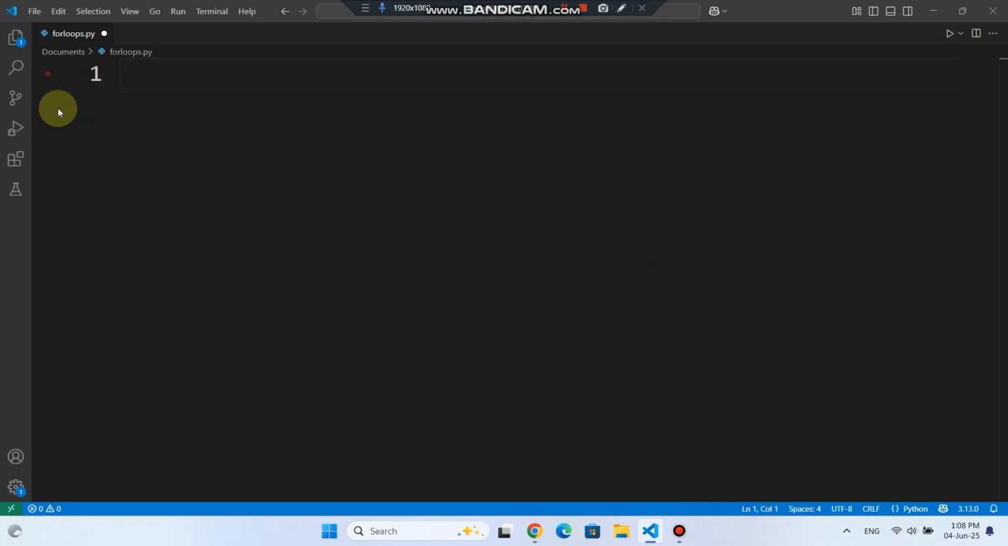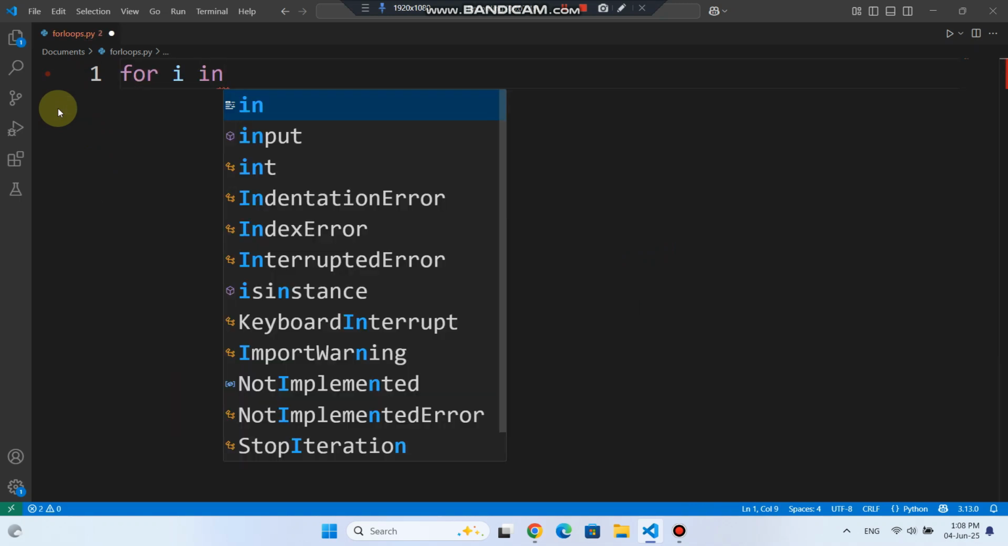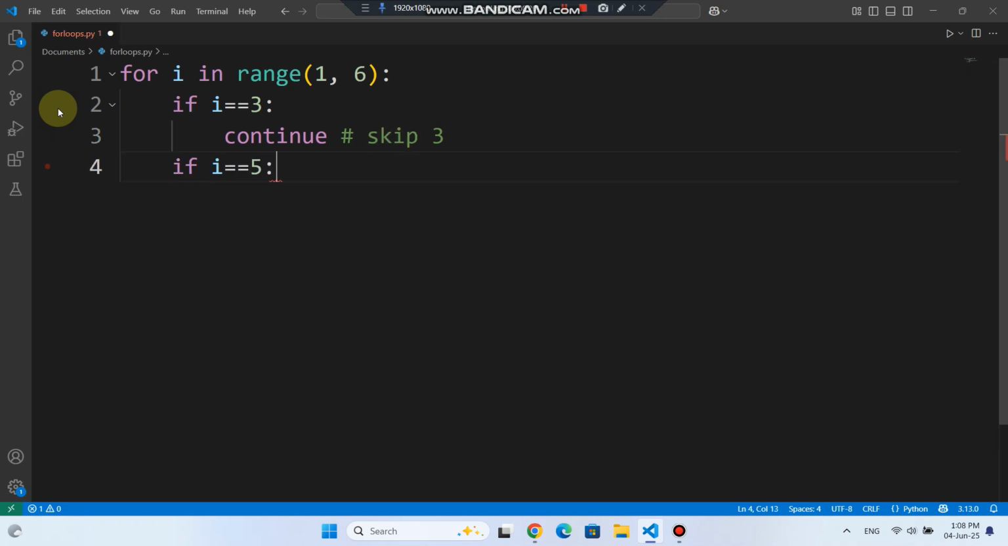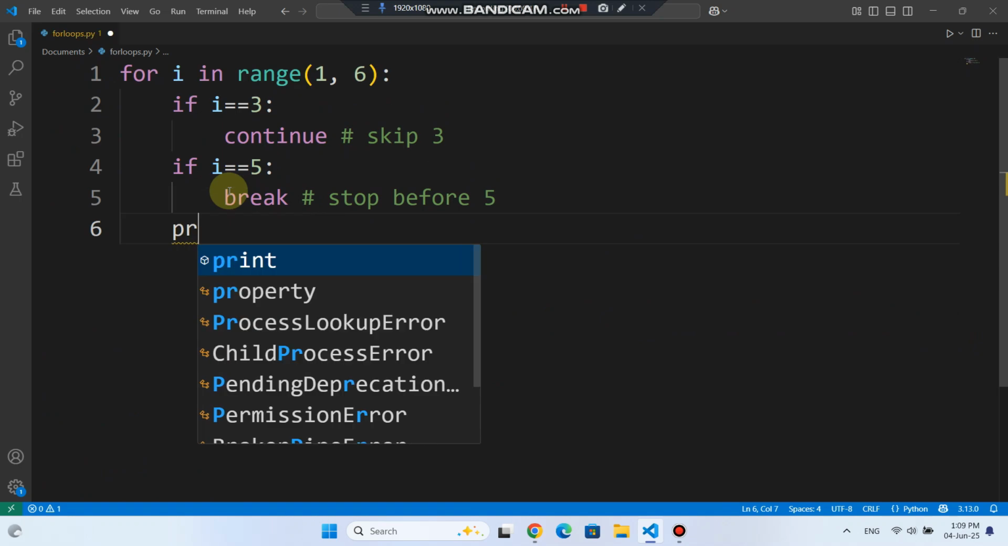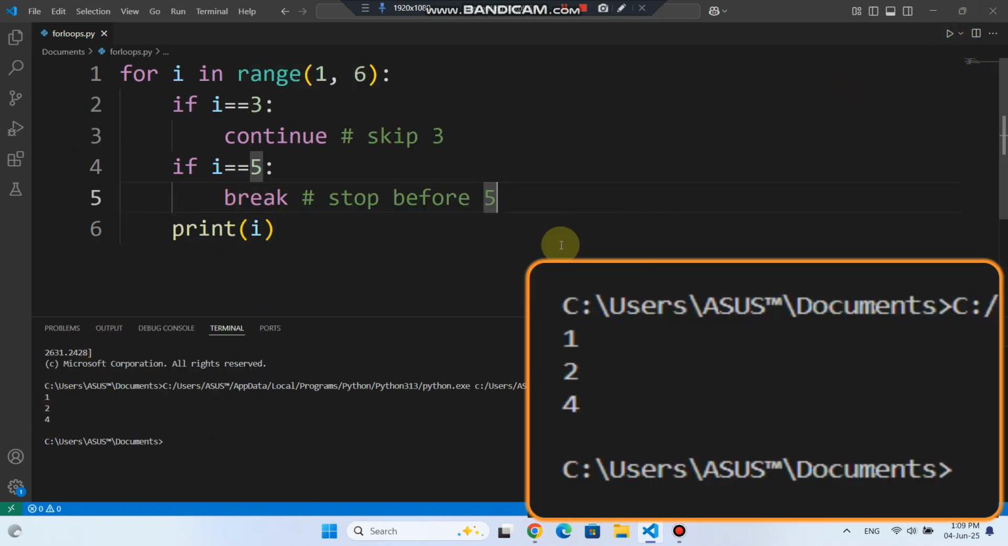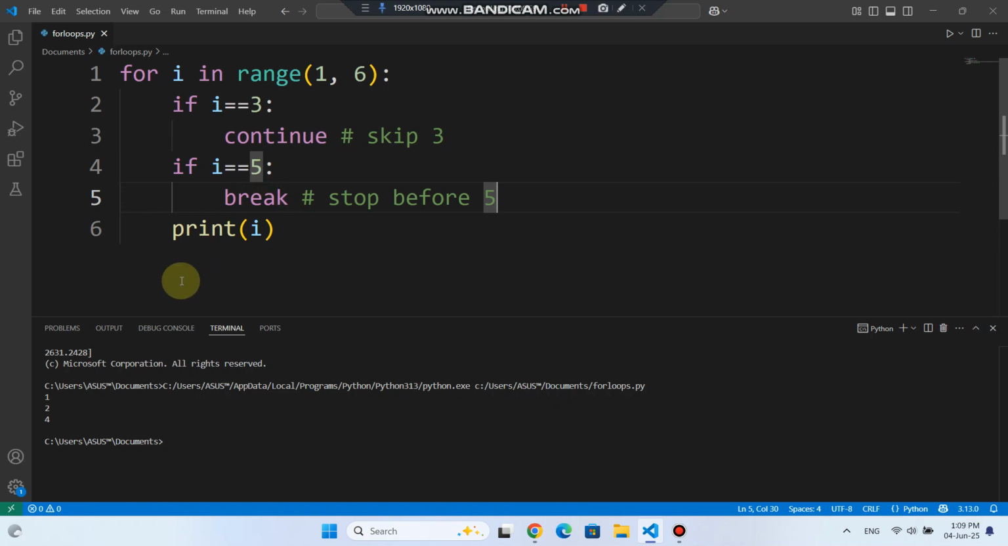Let's take a closer look at how break and continue work inside a for loop in Python. Imagine you're looping through numbers from 1 to 5. Now, when the loop reaches the number 3, the continue statement tells it to skip that step and move on to the next one, so 3 doesn't get printed at all. Then, when the loop reaches 5, the break statement kicks in and immediately stops the loop. Nothing after that point runs. So in the end, the loop only prints the numbers 1, 2, and 4.